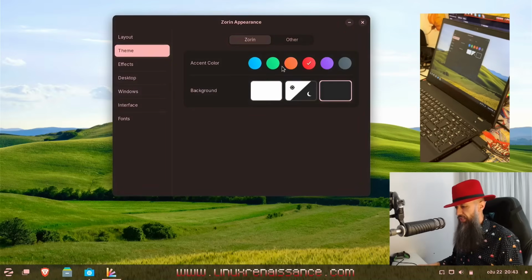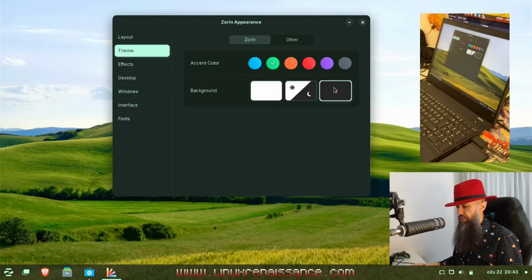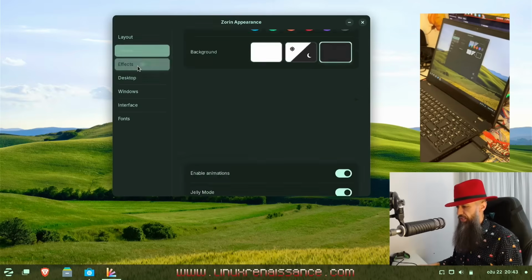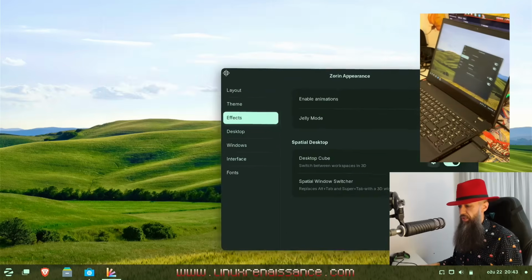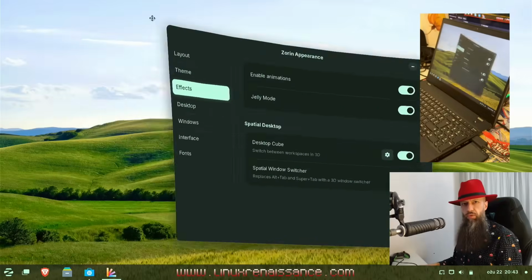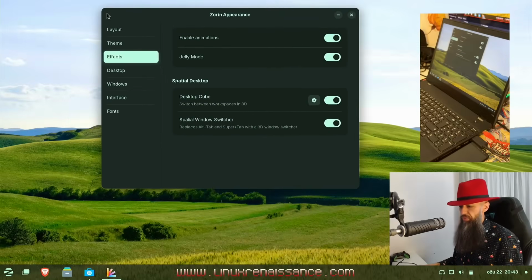With Steam, you can do the accent thing, right? You can do the red accent, the green accent, right? It goes well with this grass. You can go with the light mode. You can go with the dark mode. I prefer the dark mode. It can also automatically switch during the day, right? Effects, there is a jelly mode that you can enable. So this is when you move windows around, they kind of wobble around. It's kind of a cool effect. I use that on KDE as well.